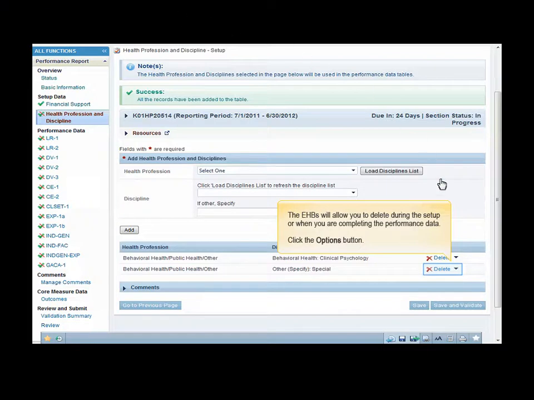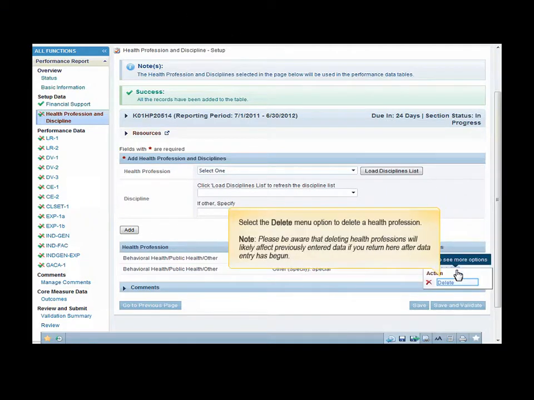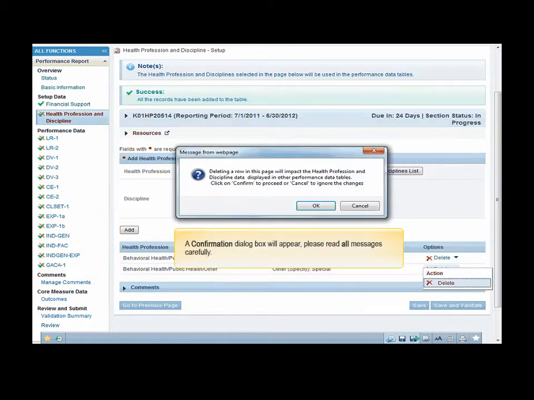Click the Options button. Select the Delete menu option to delete a health profession. Note, please be aware that deleting health professions will likely affect previously entered data if you return here after data entry has begun. A confirmation dialog box will appear. Please read all messages carefully.